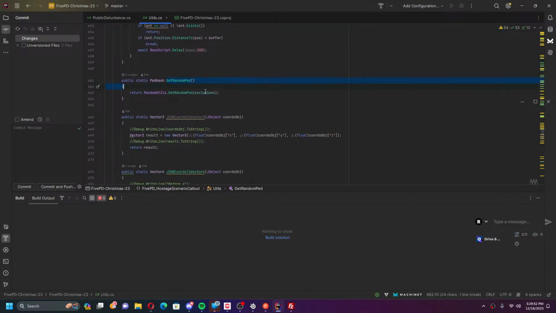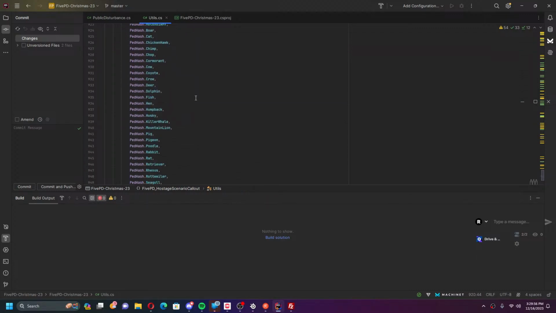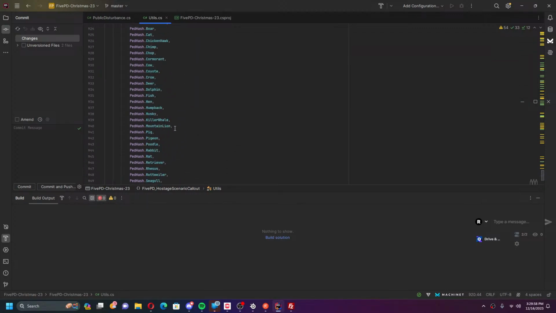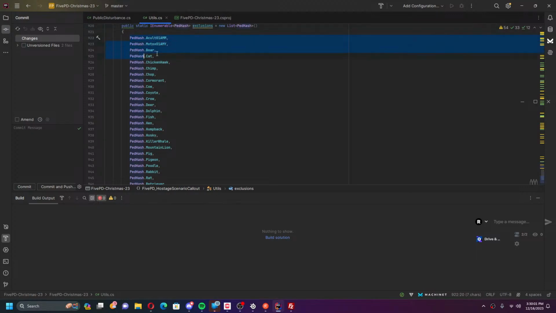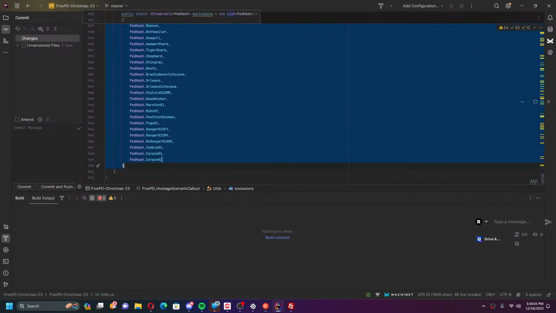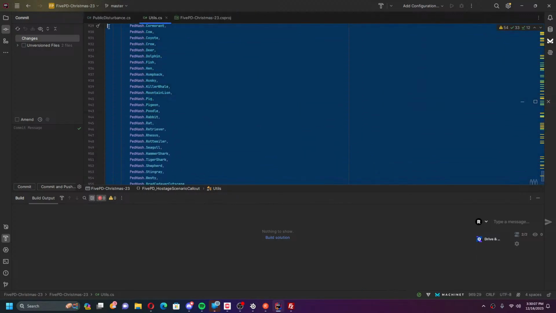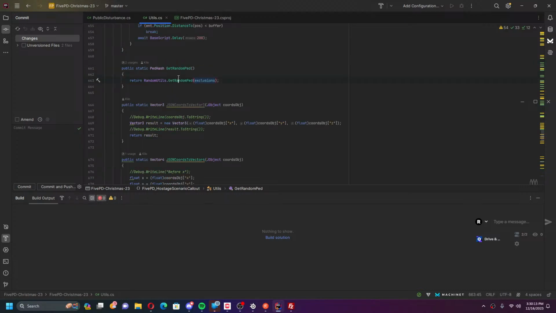Get random ped. I have my own exclusions list, so basically when I come across any type of ped in the get random ped thing that I don't want appearing in my callouts, I add it to here, and then that'll take care of it for me. I won't ever see it. It won't ever happen again.